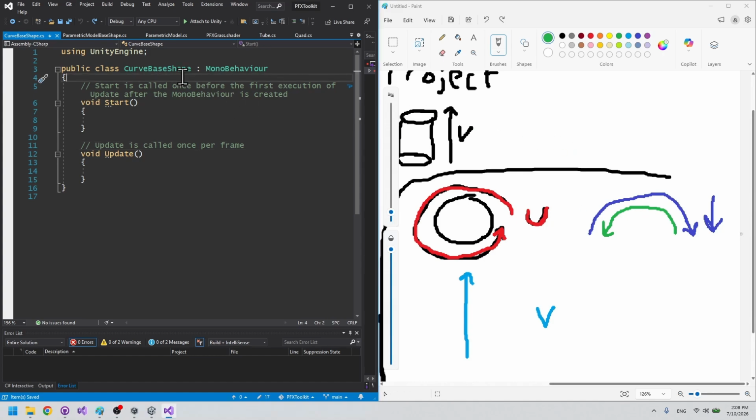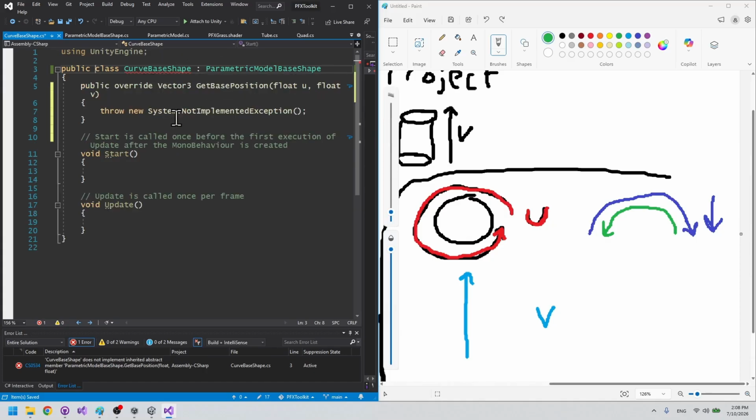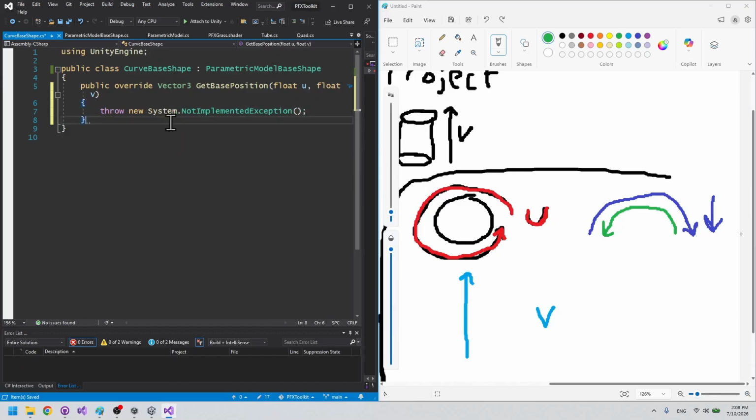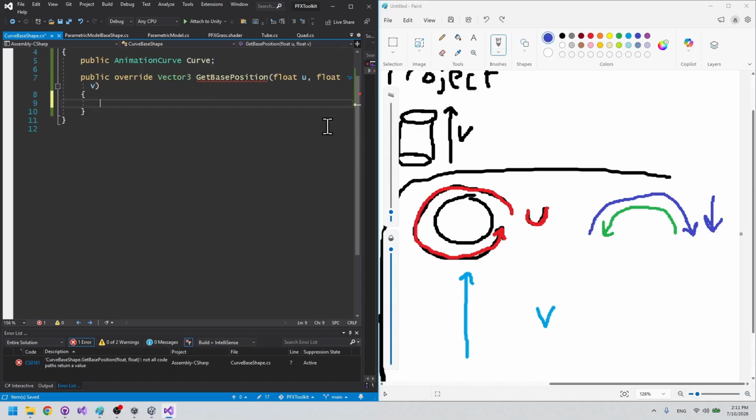So now let's implement this. And so actually right now we're not inheriting from our base shape. So let's make sure we inherit from this. And this is going to now complain, and we can implement our abstract base class. And so let's declare the animation curve we want to use. Okay, so the structure of this, we're going to do something different if U is less than 0.5, and then if it's greater, we'll do something else, right? So have kind of like a structure like that.